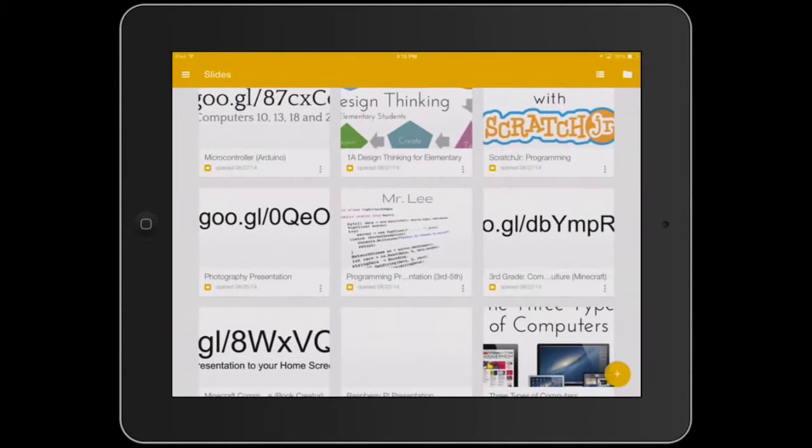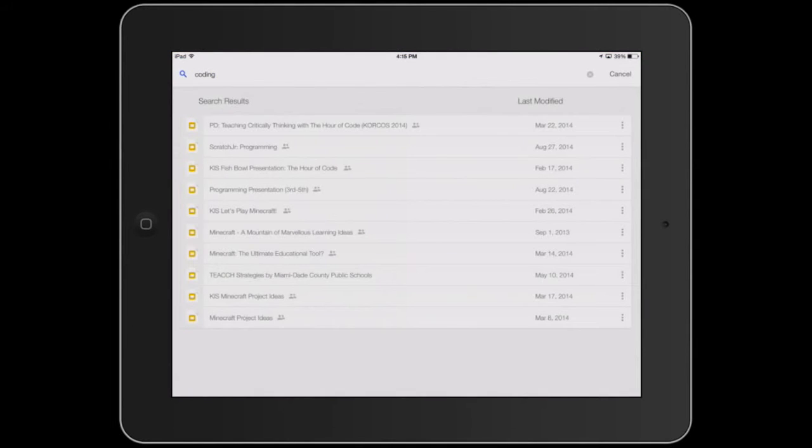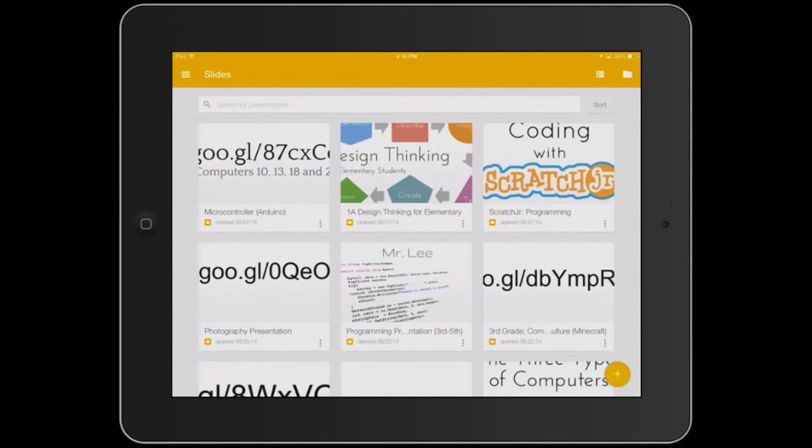Open the Google Slides app. You will be sent to the search dashboard. Here you can search for all your slides. The presentations shown are the ones that you recently opened.